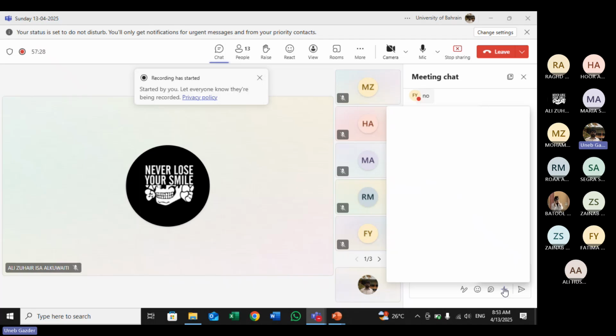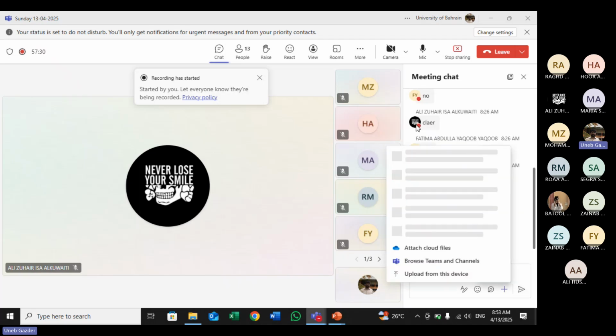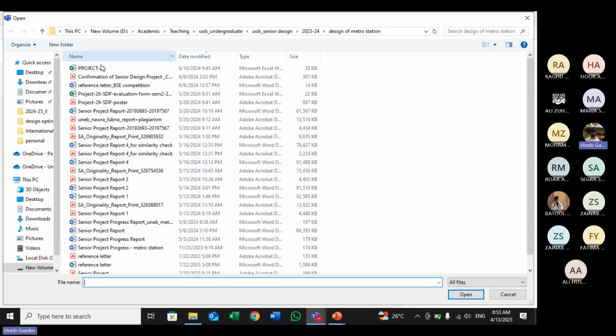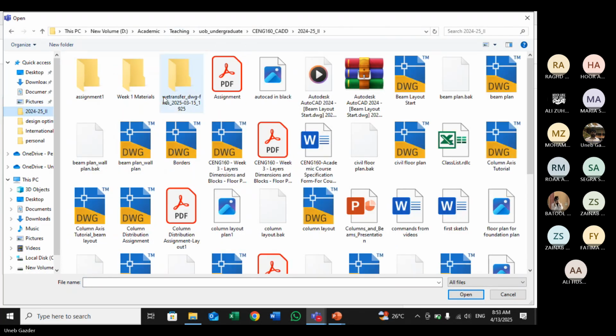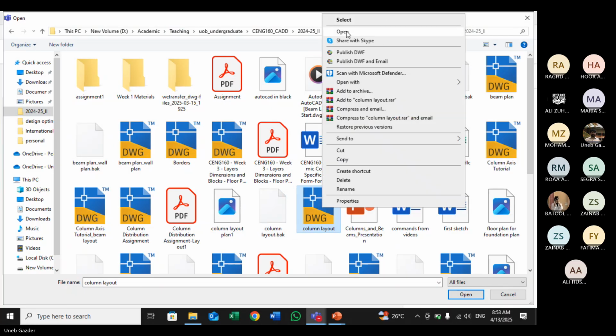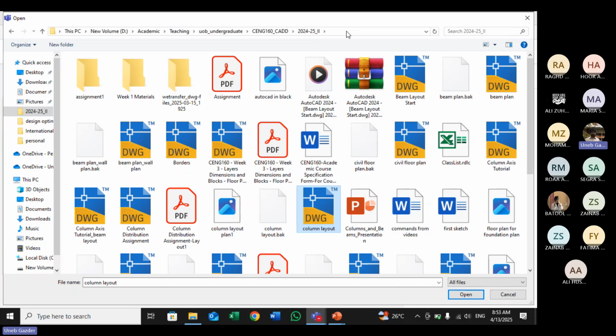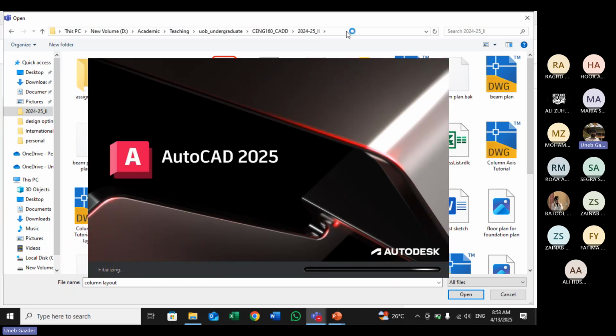So let me first of all share the file on which we will be working. It's a very simple design for today. Later on, we will see something more interesting. I believe it was this one. Just give me a minute so I send you the right file.